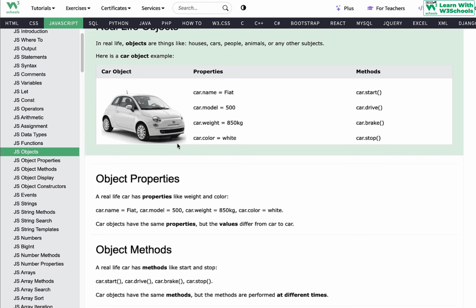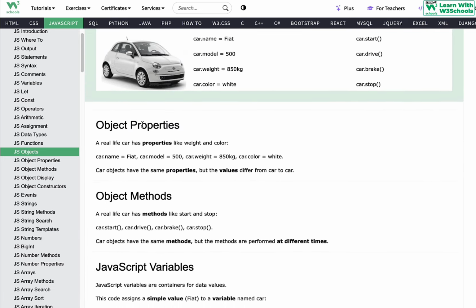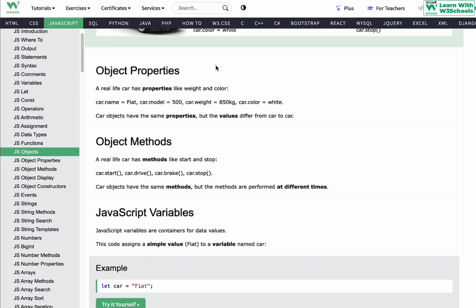It works in a very simple sense: we have something called object properties. These object properties allow us to control and access various individual properties of a car. In this case, for example, car name is Fiat, car model is 500, car weight is 850, and so on. So these are properties that we associate with a particular object, and we can access them.